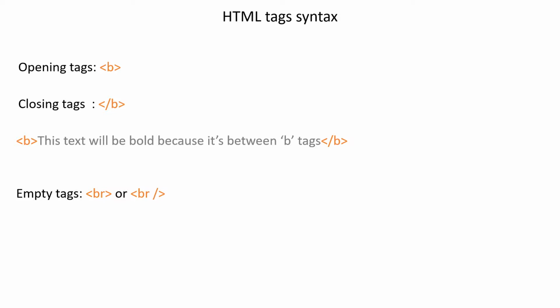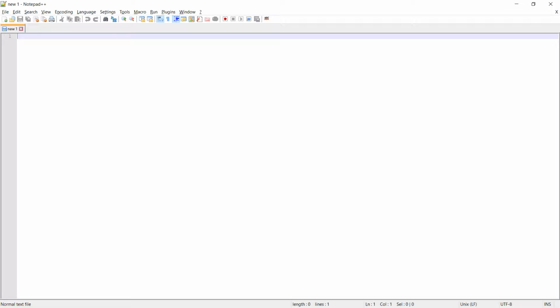before the closing bracket. Now let's head over to our source code editor and have some fun with tags and see what tags can actually do in an HTML document and see what the browser does with our tag instructions. Alright, now we're at our source code editor. We're going to have some fun with some tags.